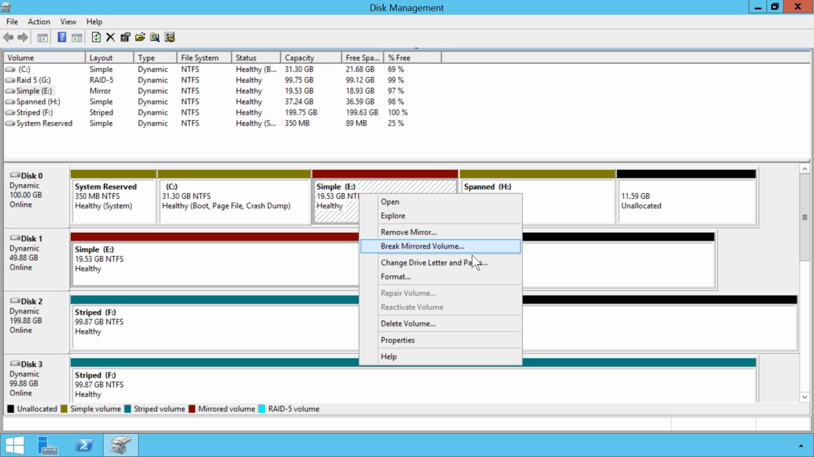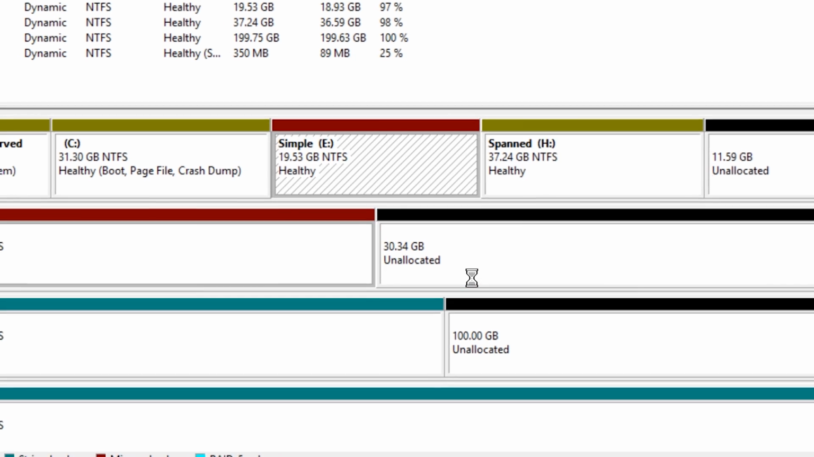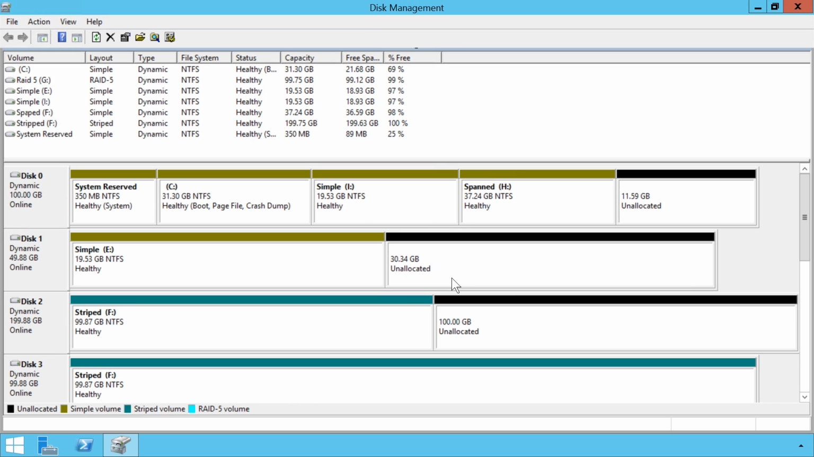Essentially, it does the same as Remove Mirror, however, it will ignore the fact that a drive is not present or failed. When I select this option, notice that I will get a warning message telling me that the mirror drive will no longer be redundant if I choose to break the mirror. Once I select Yes, the mirror will be removed, giving me two separate volumes.